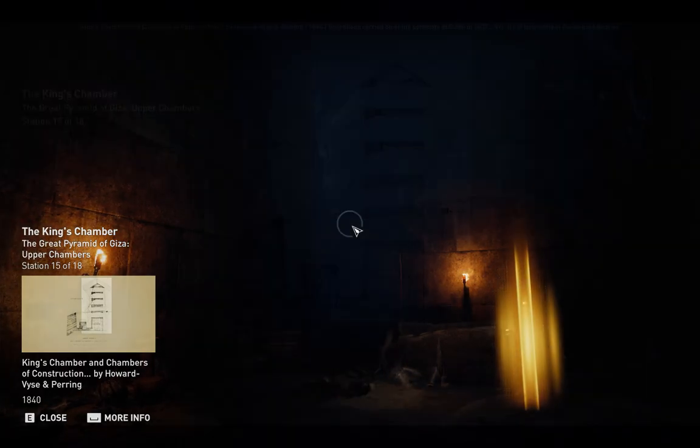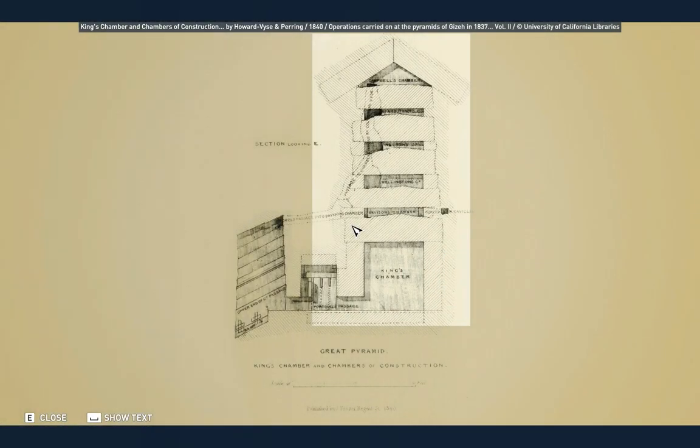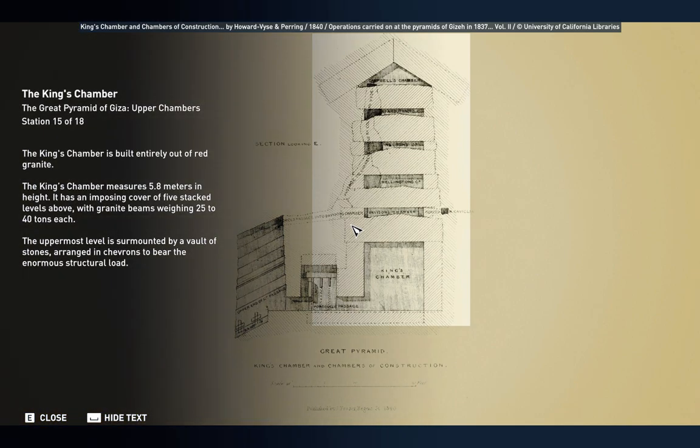The king's chamber is built entirely out of red granite. The king's chamber measures 5.8 meters in height. It has an imposing cover of five stacked levels above, with granite beams weighing 25 to 40 tons each. The uppermost level is surmounted by a vault of stones, arranged in chevrons to bear the enormous structural load.